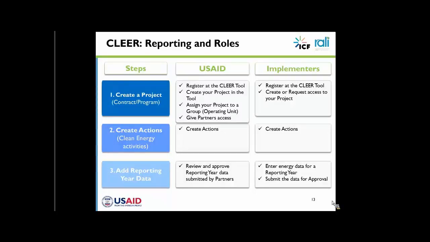And then the next step is to add your reporting years. So users should enter the energy data. The tool will take you through a list of questions, and then it will calculate greenhouse gas impacts for a reporting year. Partners can submit the data for approval, and then the USAID managers can approve it. Again, it doesn't have to work this way, but it's set up to should you choose to do it.